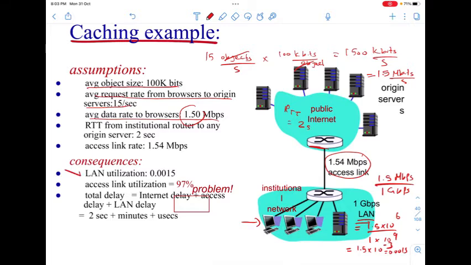This is LAN utilization. Okay, now what about the access link, which is the 1.54 megabits per second? The traffic that is generated or caused by the 15 objects per second is 1.5 megabits per second, divided by the bandwidth of the access link, which is 1.54 megabits per second. Equals 0.97.